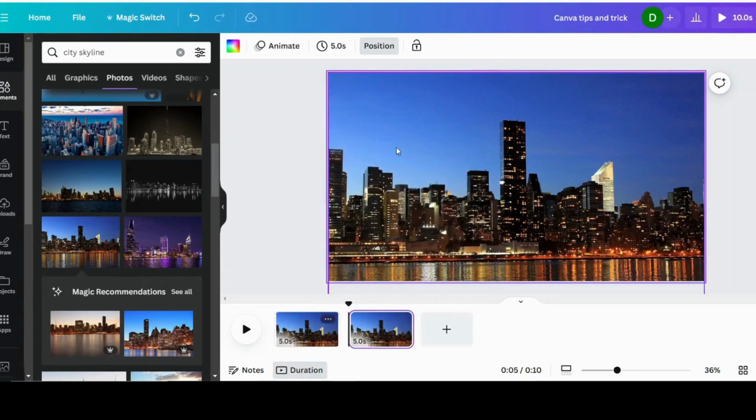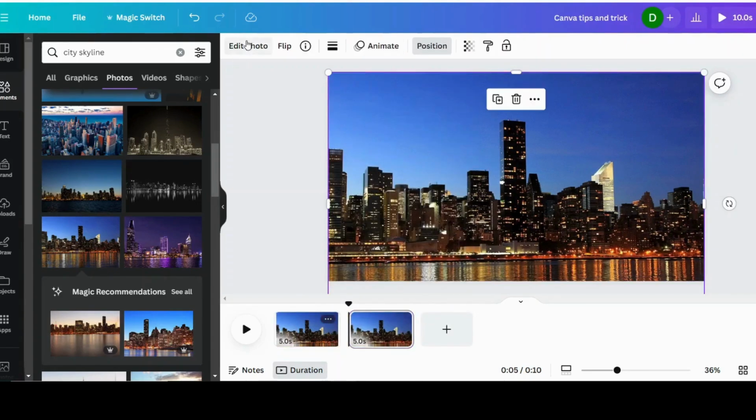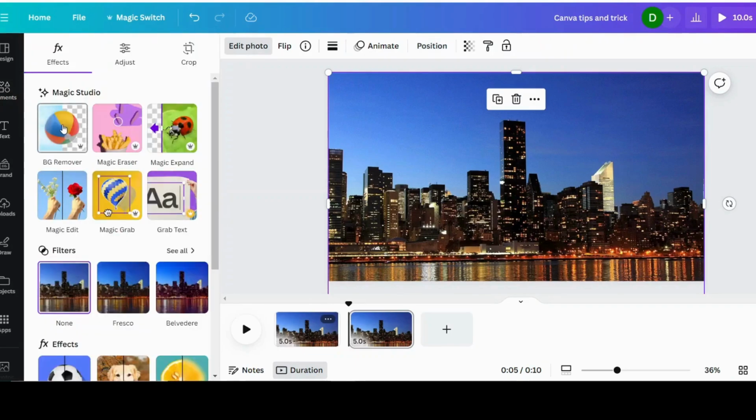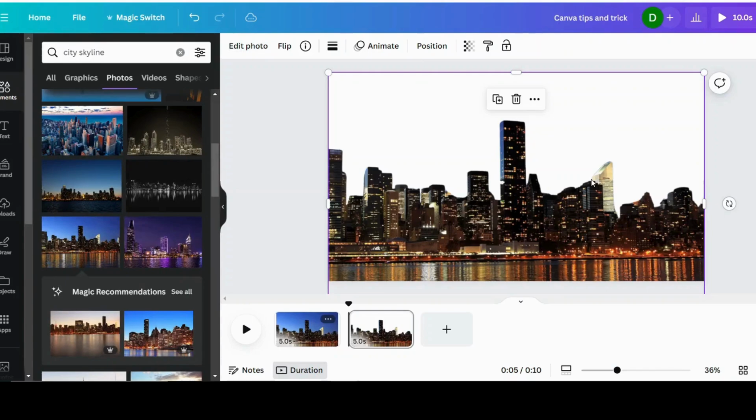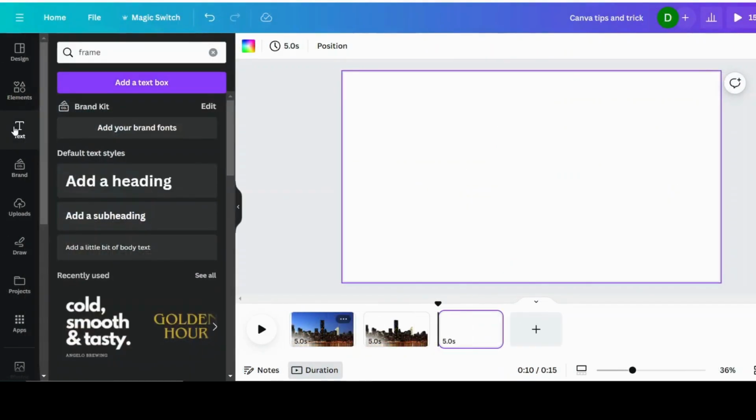Duplicate the slide and go up to Edit Photo, and let's remove the background. If you do not have Canva Pro, there is a site where you can remove backgrounds for free. You can find the link in the description.